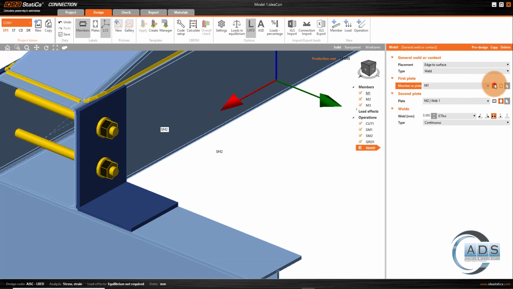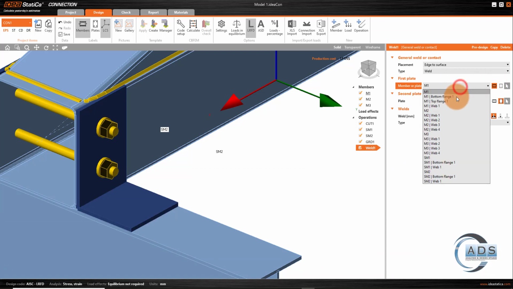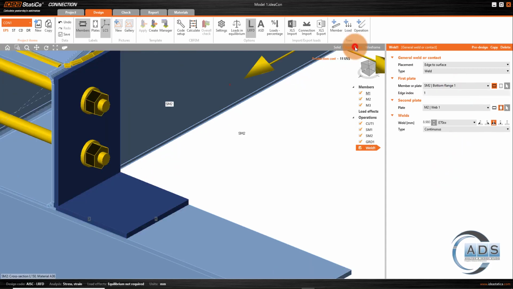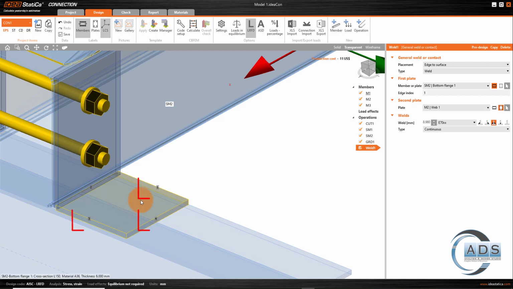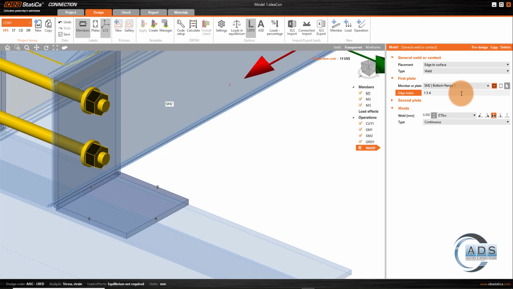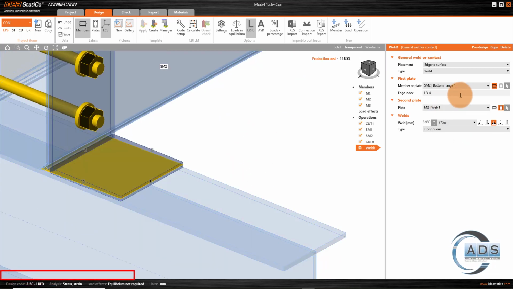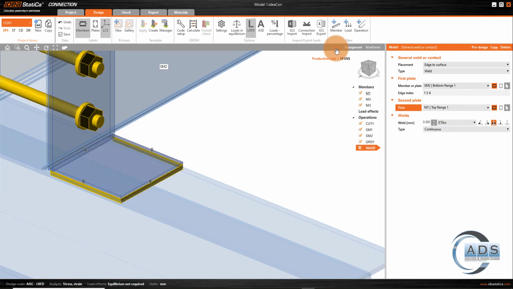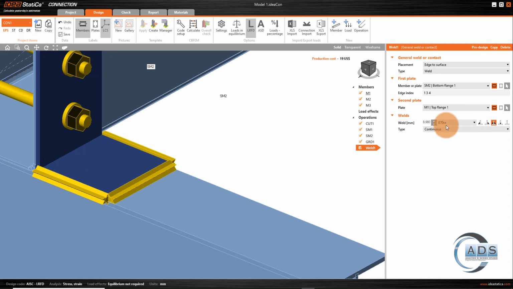So what's the member? Member SM2 bottom flange 1, SM2 bottom flange 1. And what are the indexes? Let's select transparent. Index number 1, 3 and 4. So 1 space 3 space 4. And the second plate should be M1 top flange 1. So it's also a member M1 top flange 1. So welds have been generated.